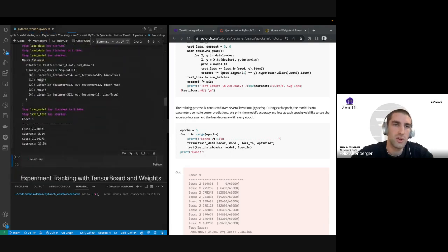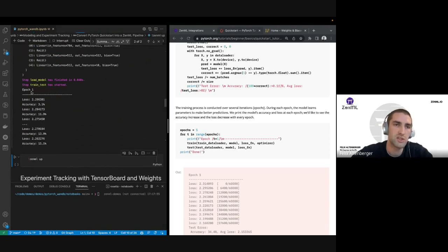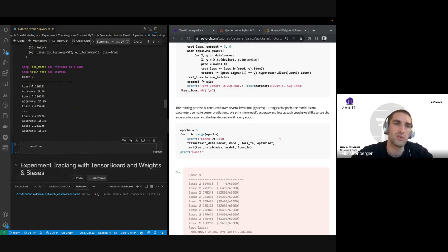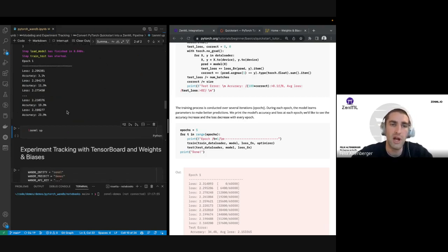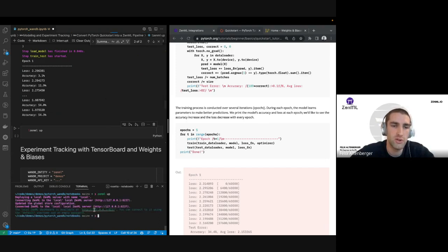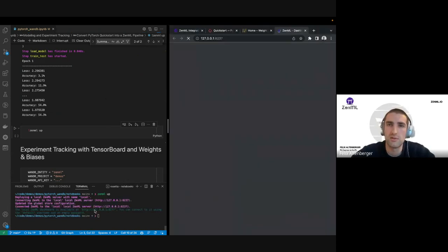So here we can see we are using a neural network with 3 parameterized layers. And this is now training the torch model for us. So the loss hopefully keeps going down and the accuracy going up. And while this is happening, we can also spin up the ZenML UI in the dashboard in the background here. So we can get a visual representation of what's going on.